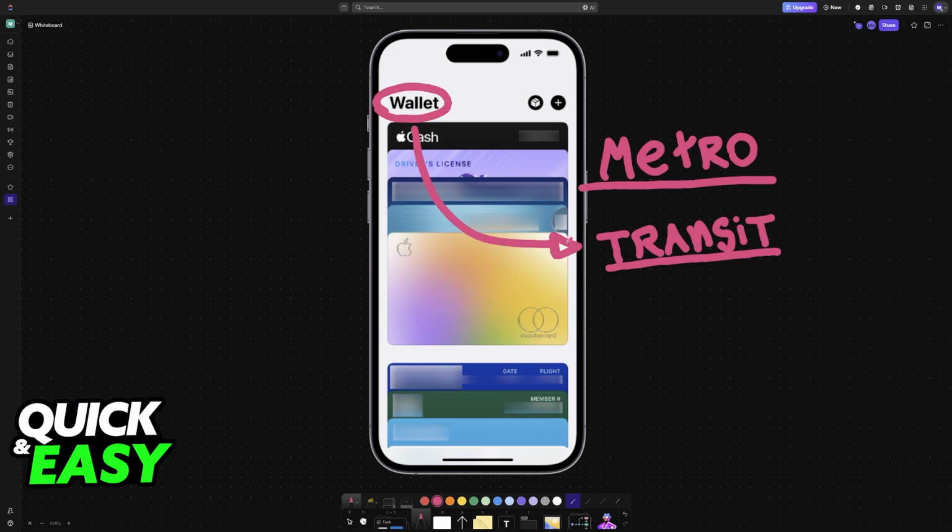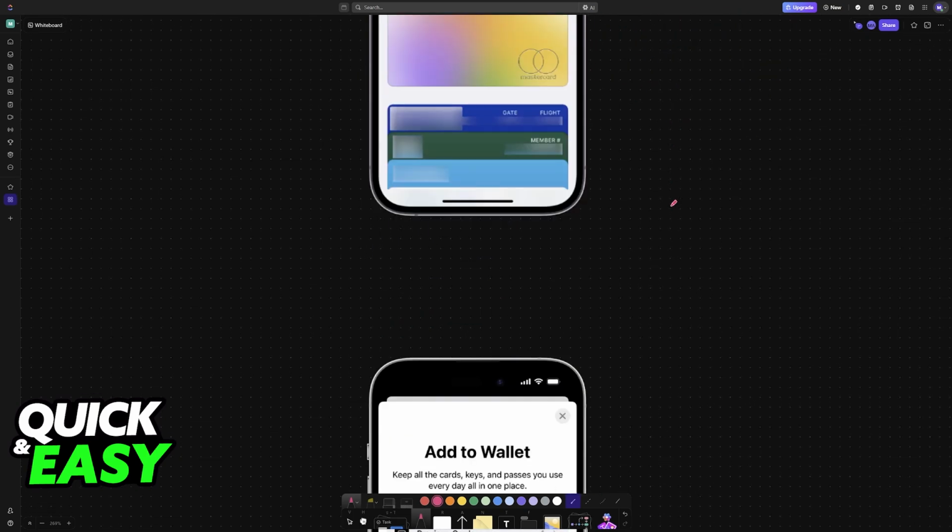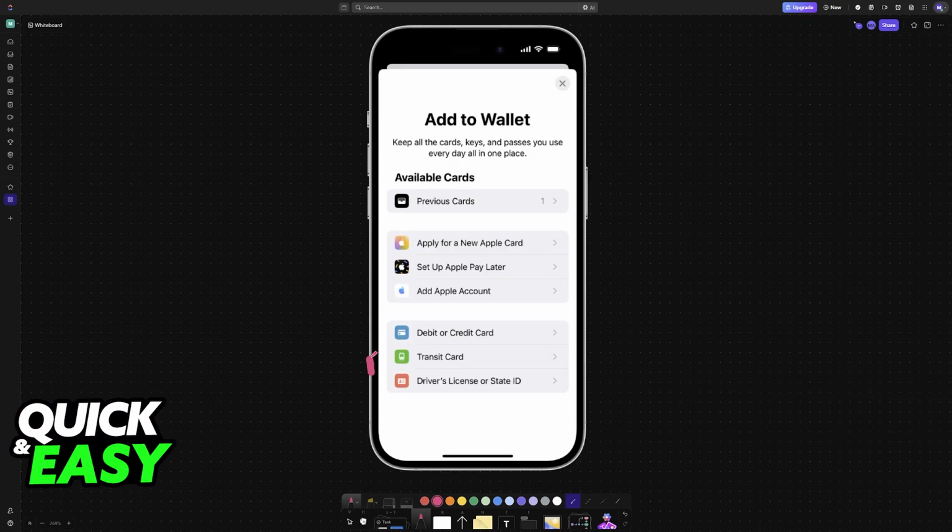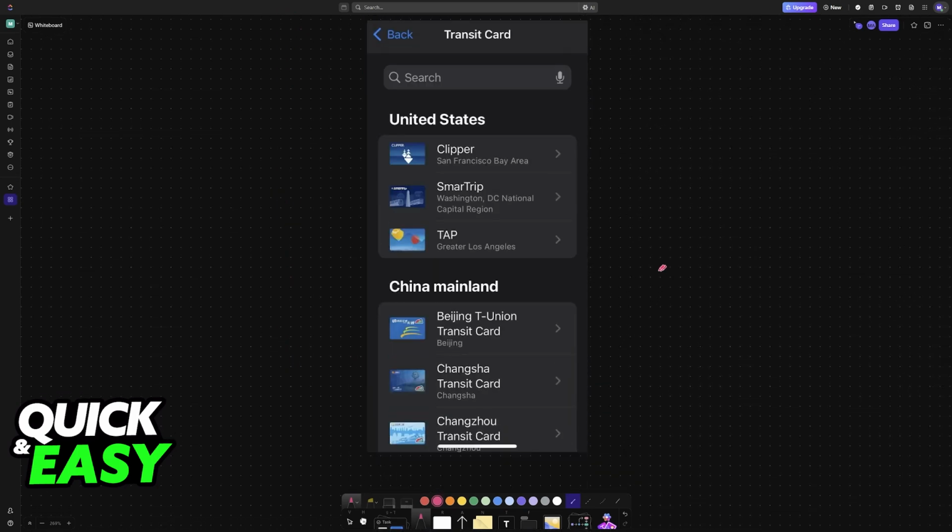To check if a particular transit card that you are using can be added to the Apple Wallet, open the app itself and tap the plus sign at the top right. Once you tap the plus sign, you will see the option to add transit cards. So choose transit card from the list, and now you will see various different cards across the world. So for example, for the United States, in this screenshot they have Clipper, Smart Trip, Tap, and so on.